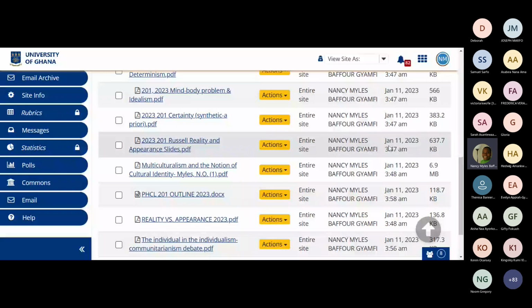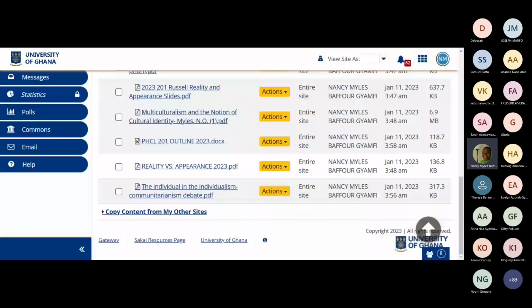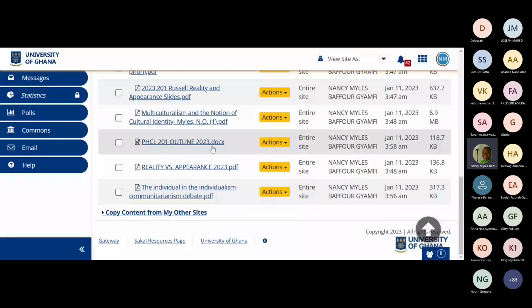Multiculturalism and the notion of cultural identity. Slides on that. Some of them are PDFs. The reference itself, so that you can have something to look at. Then the course outline, still posted here too. Reality versus appearance is there. This is Russell's paper, the paper we'll discuss. What you saw earlier are the slides, the notes on it. This is the very reference text. You can get it online too, but I put it here for you.